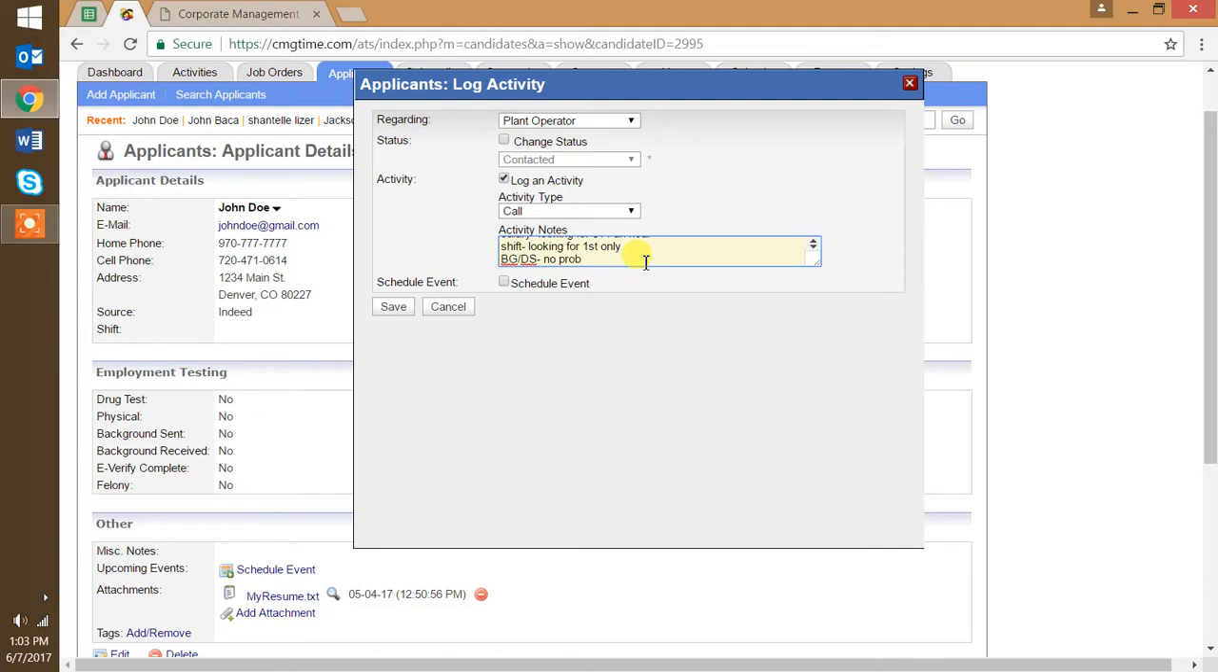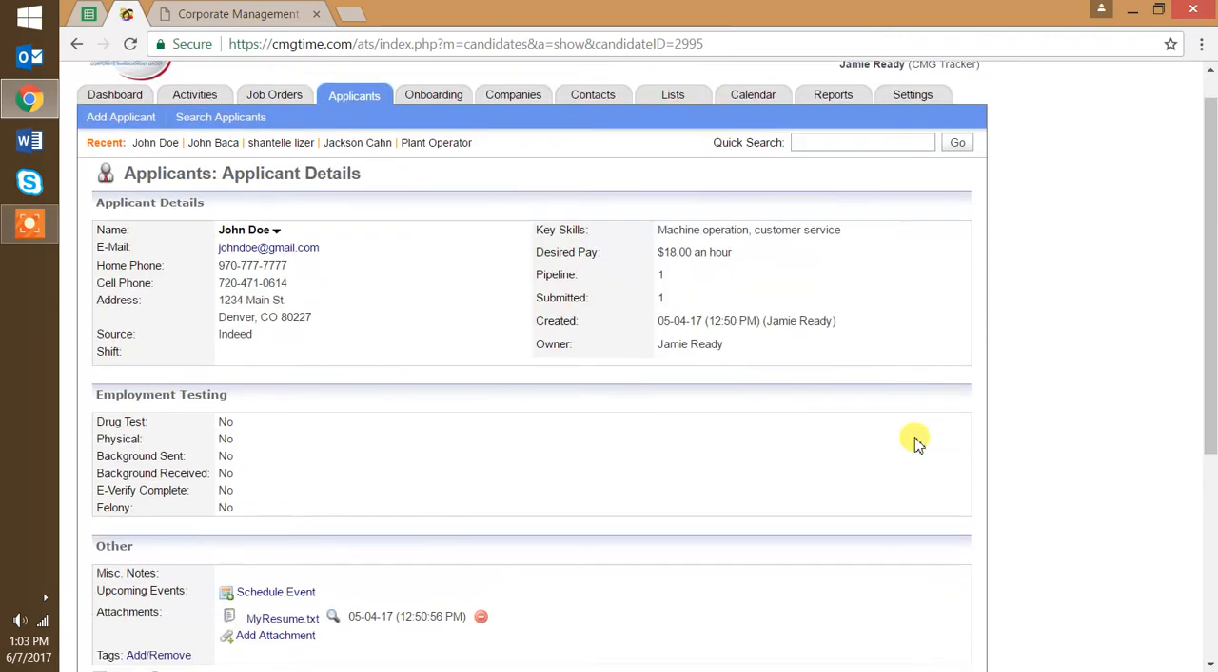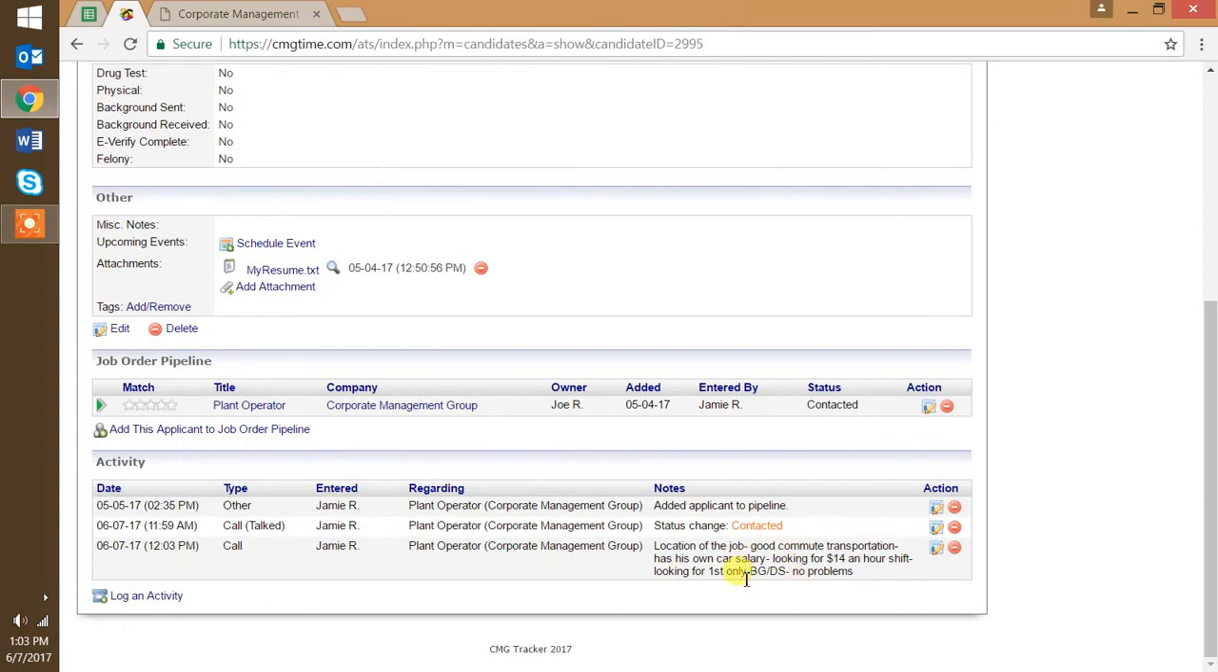After you've gone through all of your questions, you can then go through and ask any position-specific questions while they're looking for a new job and continue your phone screen from there. Upon completing your phone screen, make sure that you hit save so all of your notes are logged for future reference.